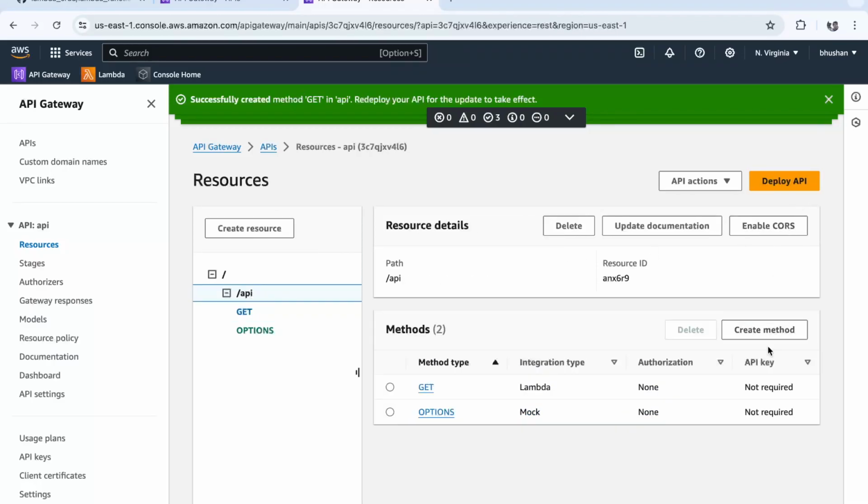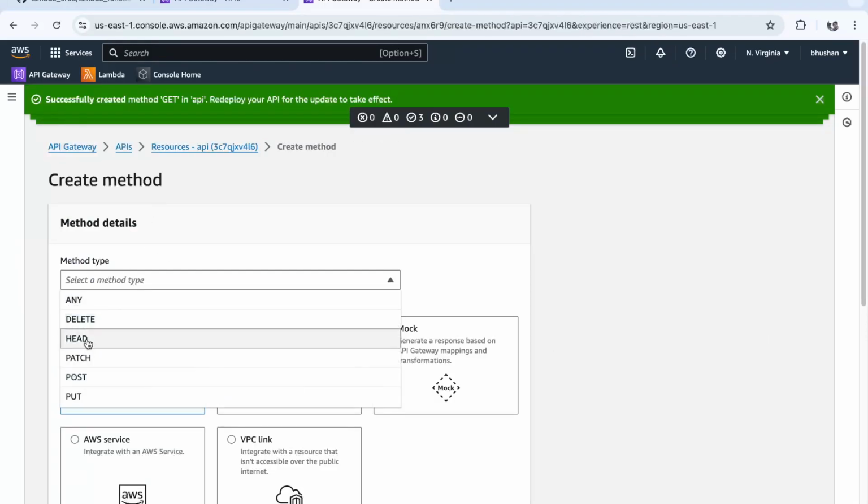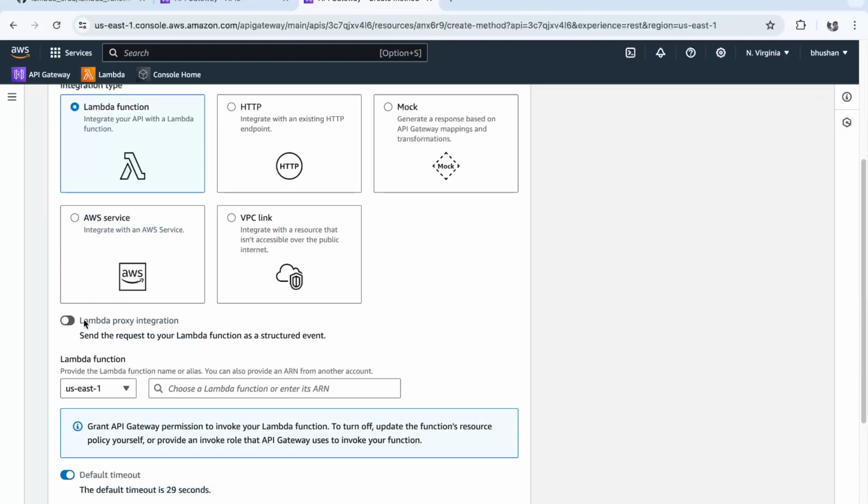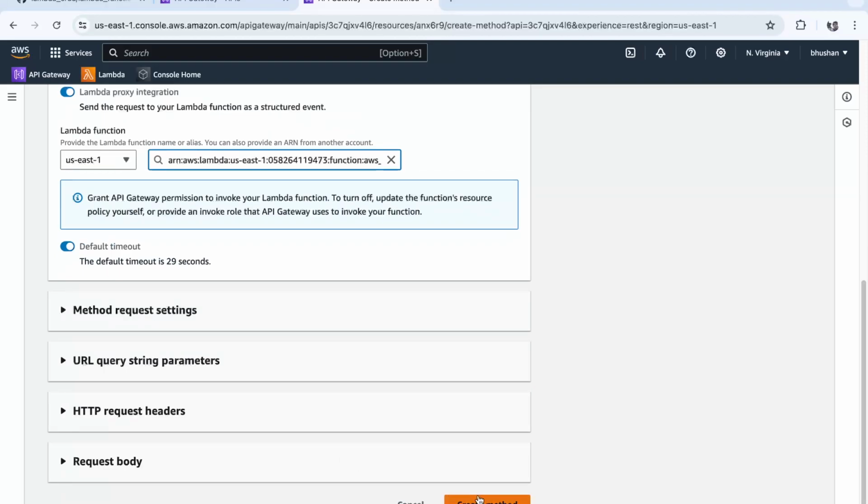Okay, let's create the post method. Create method. In the same way, post. Enable it. Select AWS Lambda CRUD API. Create method.